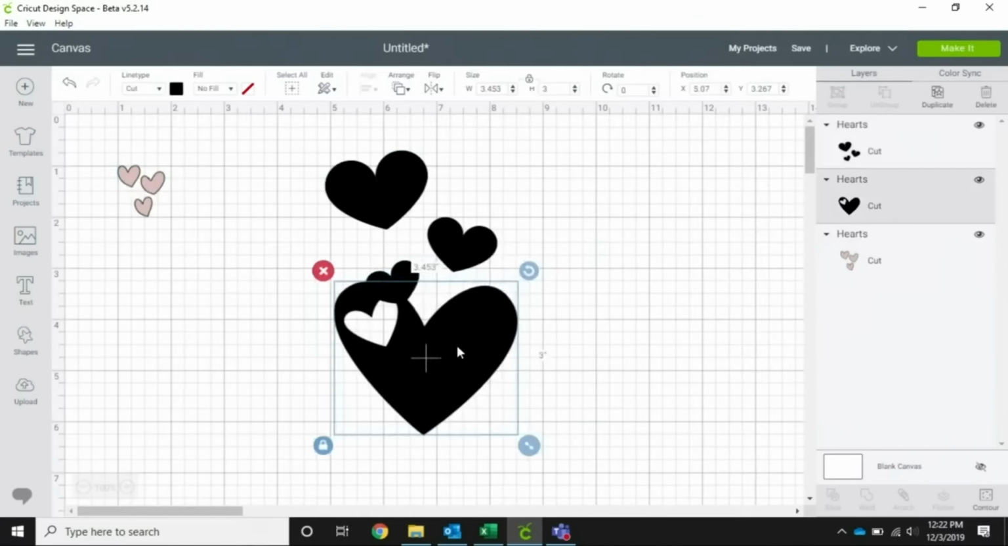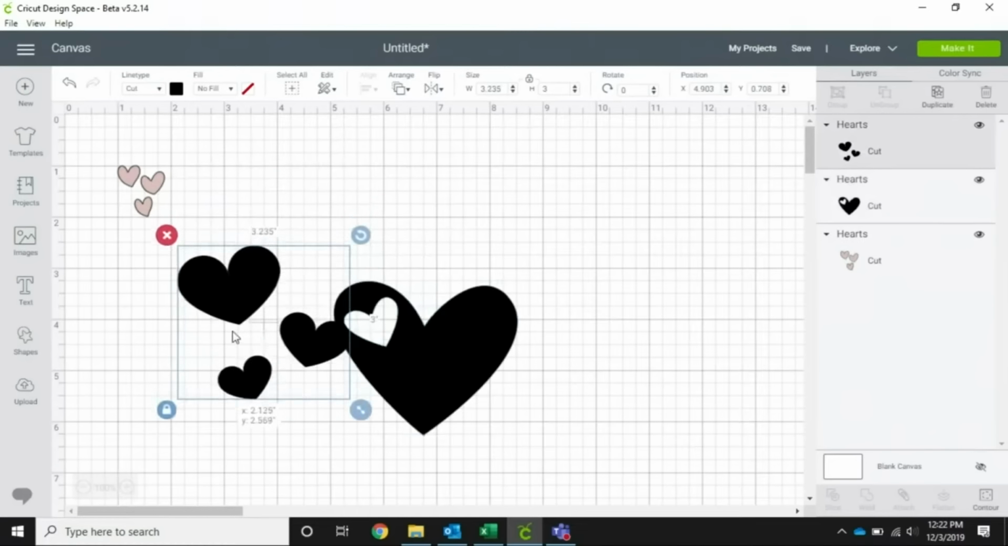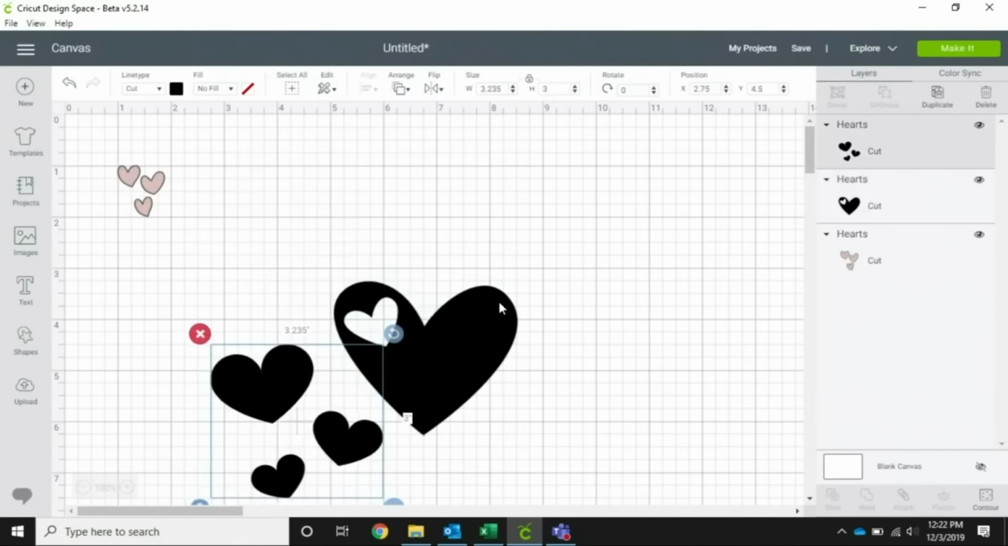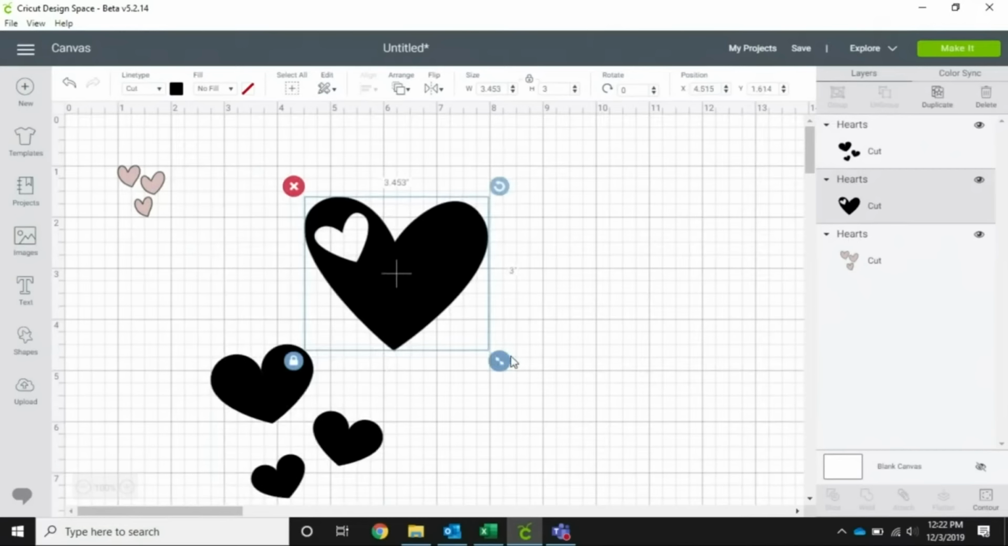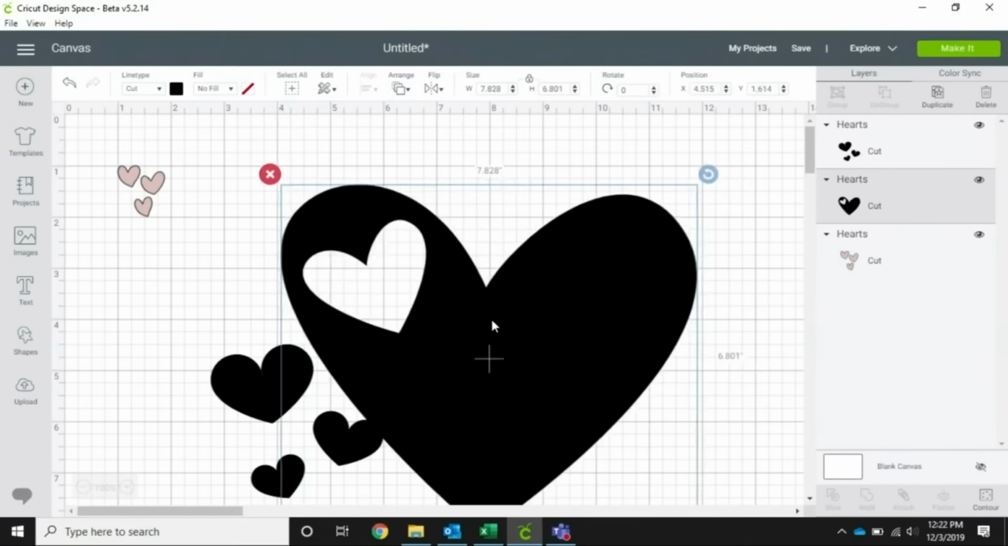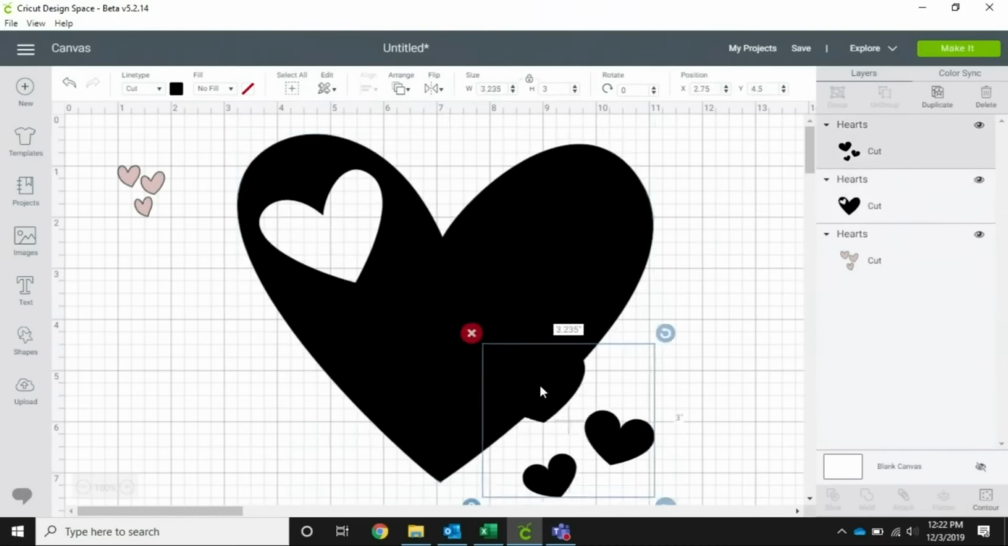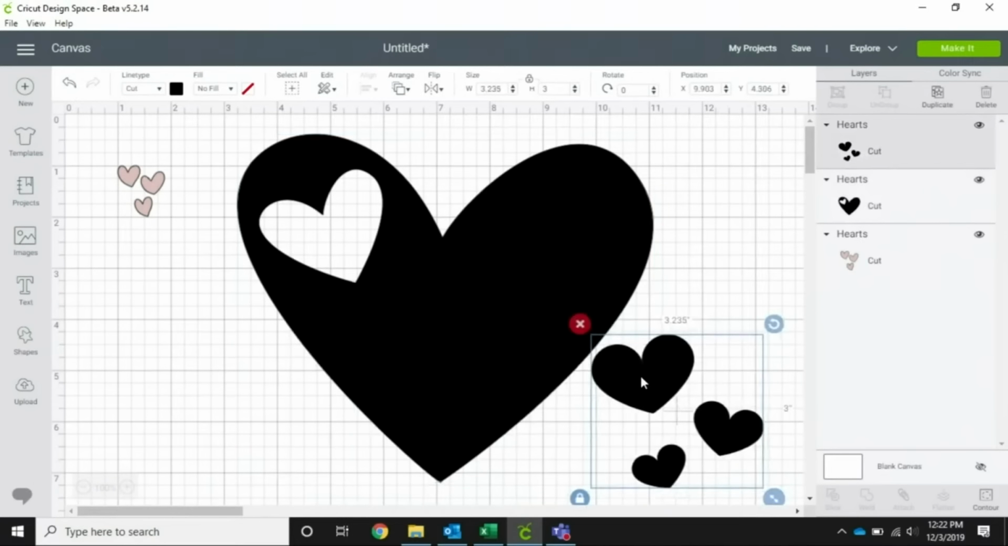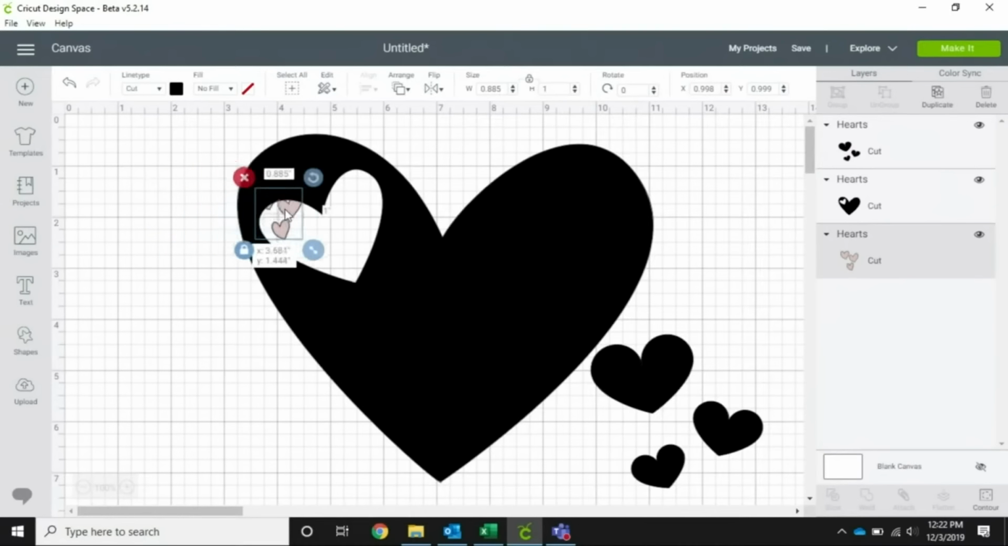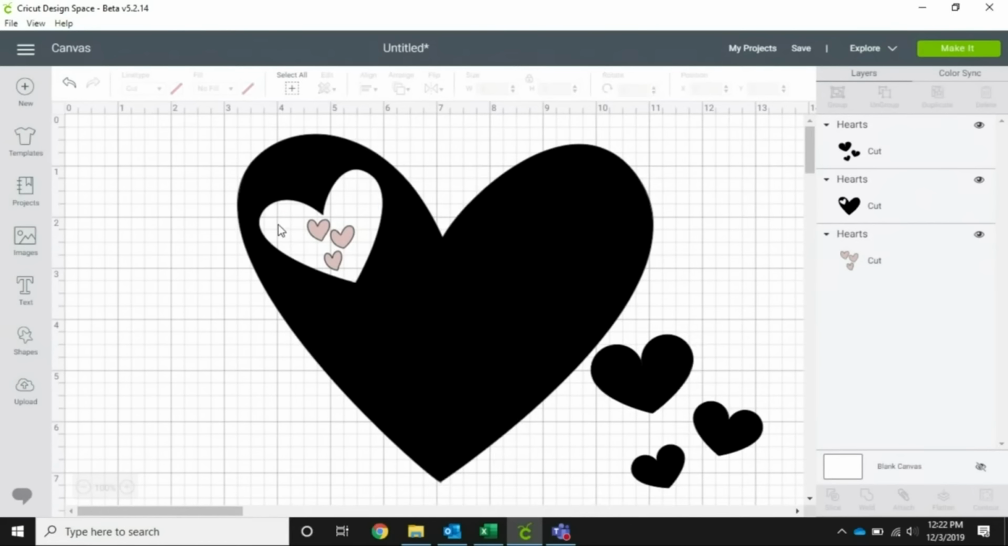Now, say I want to put these all on a shirt. I'm arranging these and I want the big heart to be here in the middle, and then I want these little hearts trailing off here to the side. And then I want to take these cute little hearts and put them right in the middle of the empty cutout heart. This is exactly how I want my image to look. Say I'm making a shirt with iron-on, this is exactly how I want it to go on there.